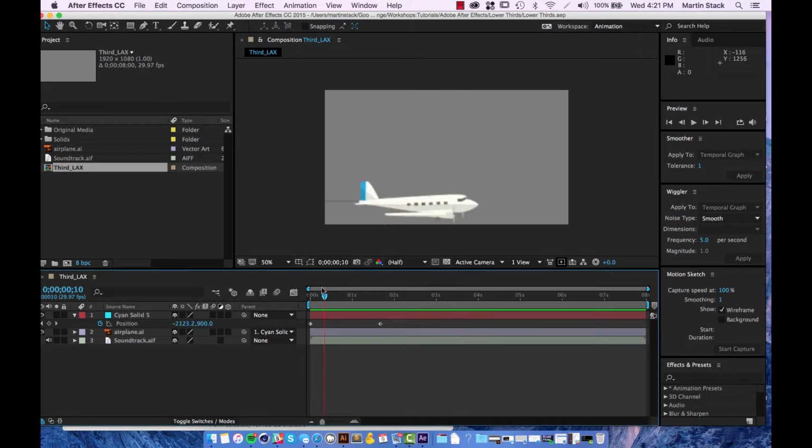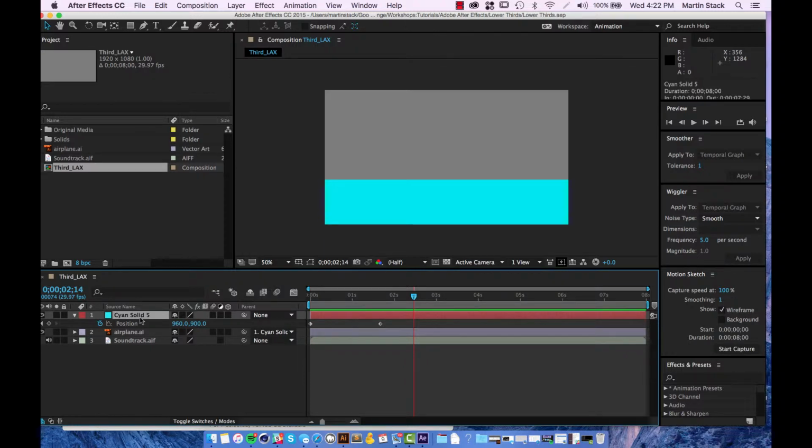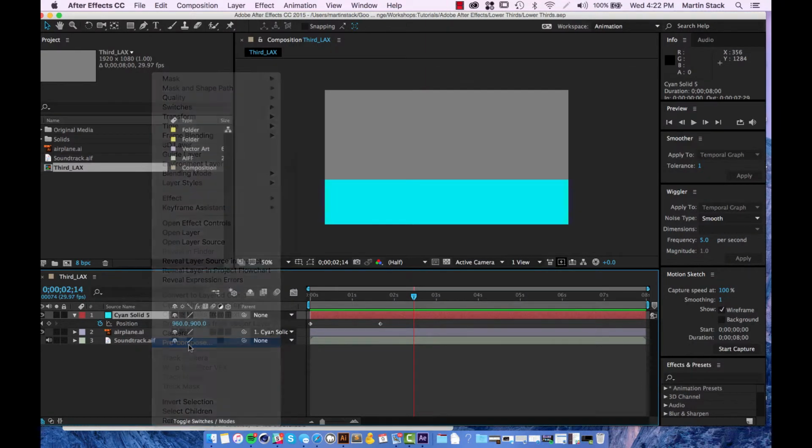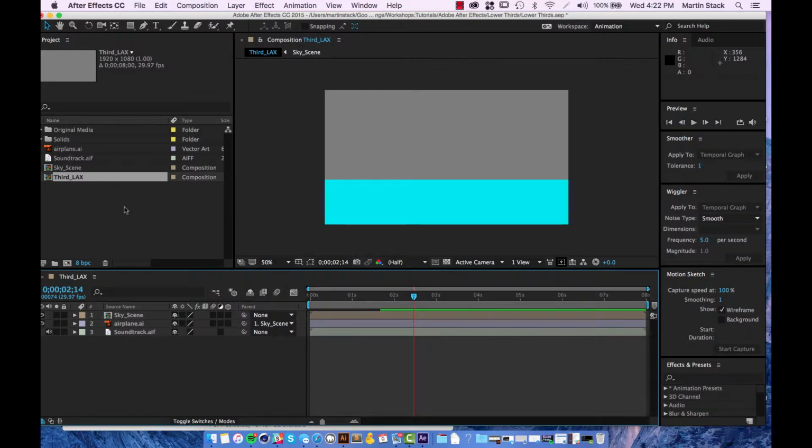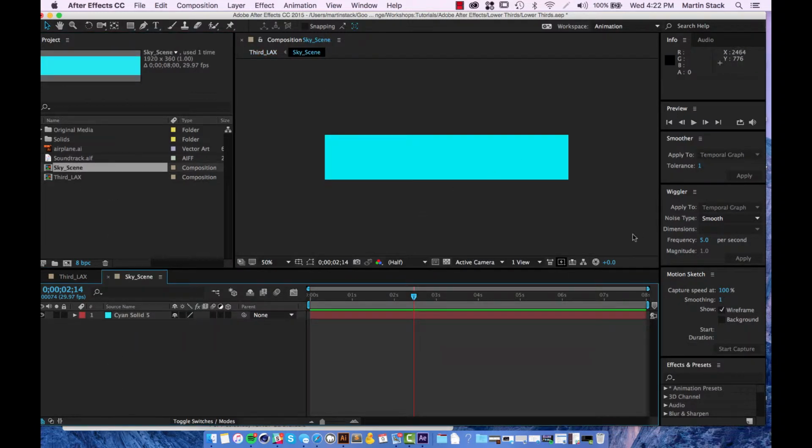Okay, so now that we have our base animation here, we are now going to work on the artwork inside here. So if you select the solid, we're going to pre-compose this solid. Right-click, pre-compose. And we'll call this sky scene. Okay, there's our sky scene.